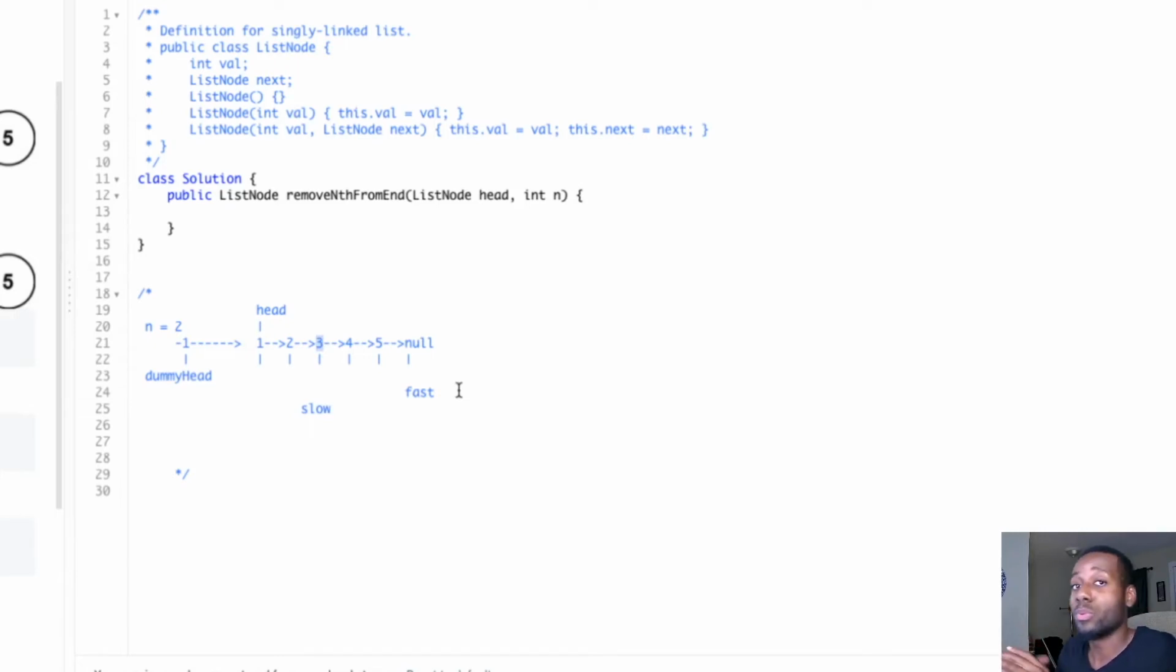Then the next thing that we would do, since we want to remove 4, the way that we do that is we make 3's next point to wherever 4's next is pointing at. So 3's next points to 4's next. Now nobody's pointing to the 4 node anymore, so we will lose reference to it.